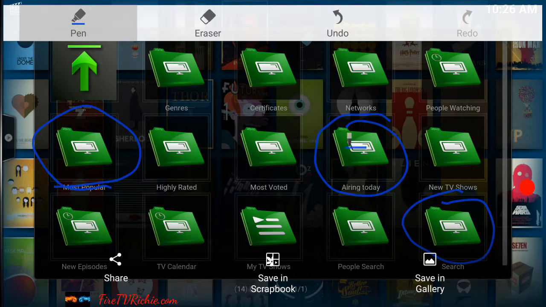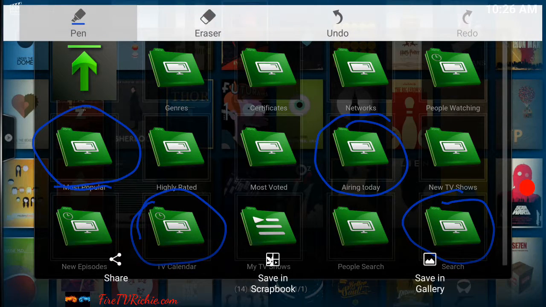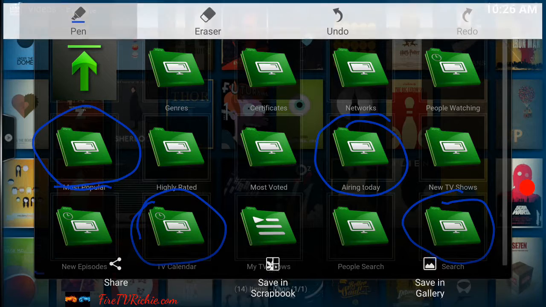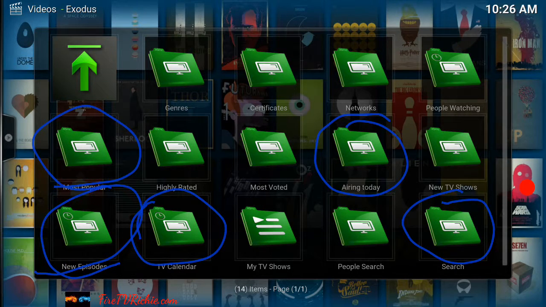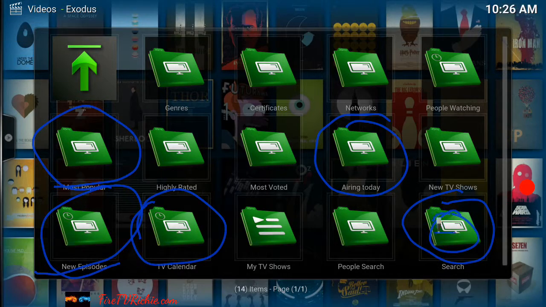And in aired today, not everything is going to be in there. Same thing with TV calendar. TV calendar is going to show you a list of everything that aired that day. Some of the things are not going to be in there to watch, like Dateline and things like that. New episodes is a good one too. But the most popular way that people search is going to be clicking on search right here and on most popular.